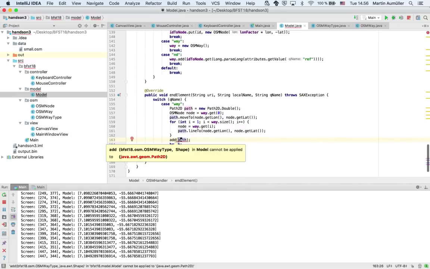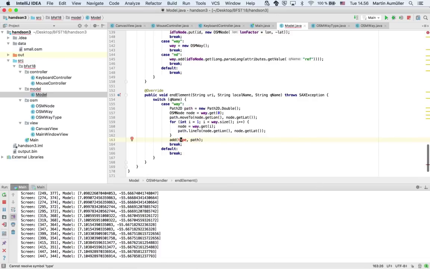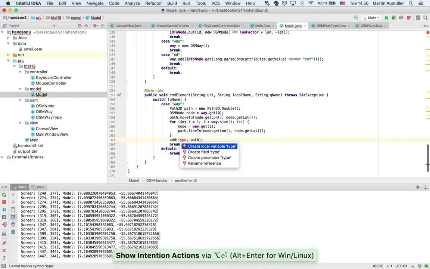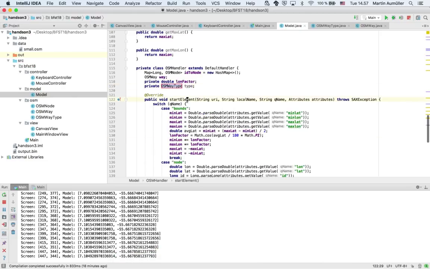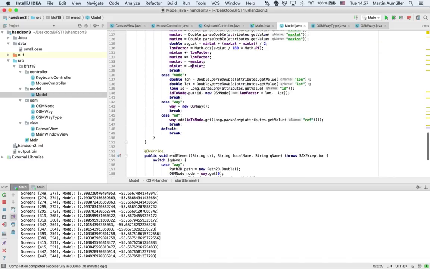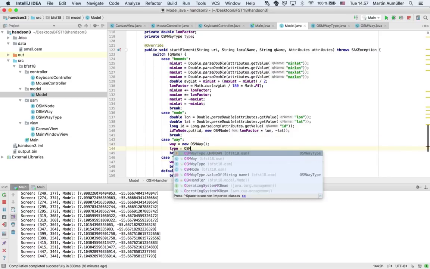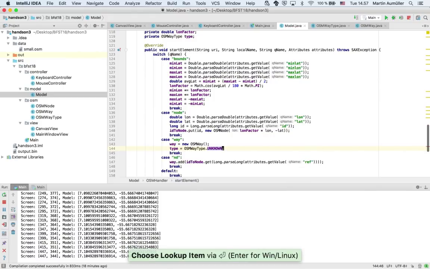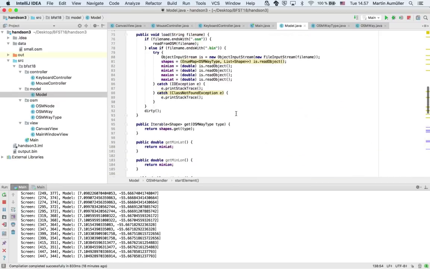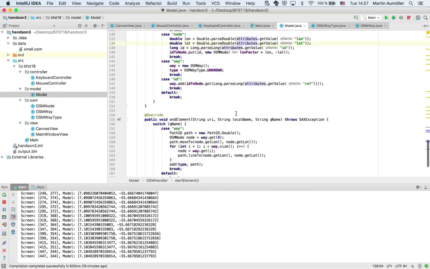And so here we also need to set up the type. The type should be a field in the OSM handler. And where do we get the type from? Well, we get the type from our way in certain different ways. Let's say for now the type is always unknown. Okay.